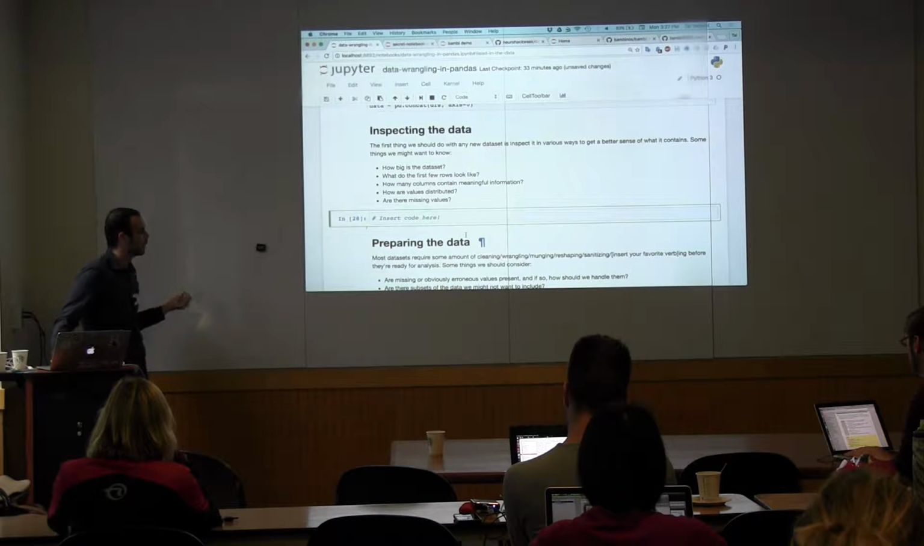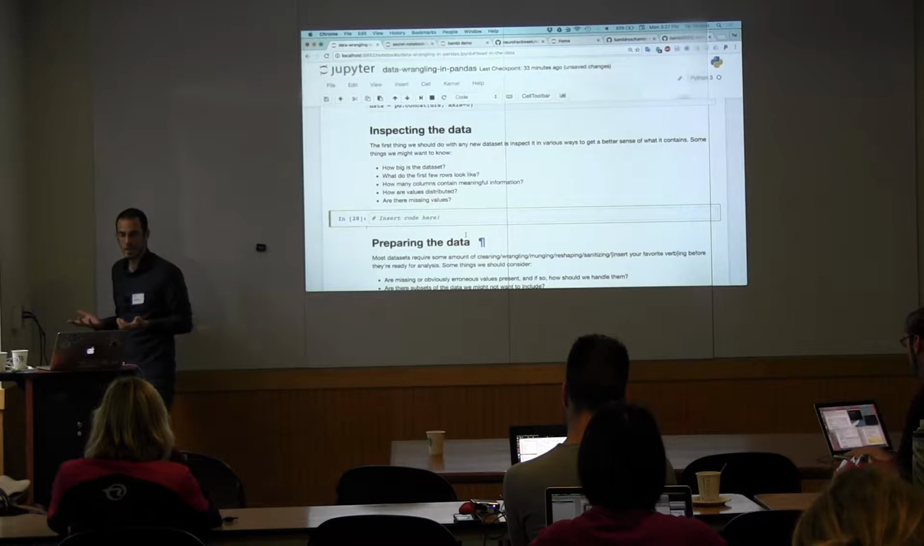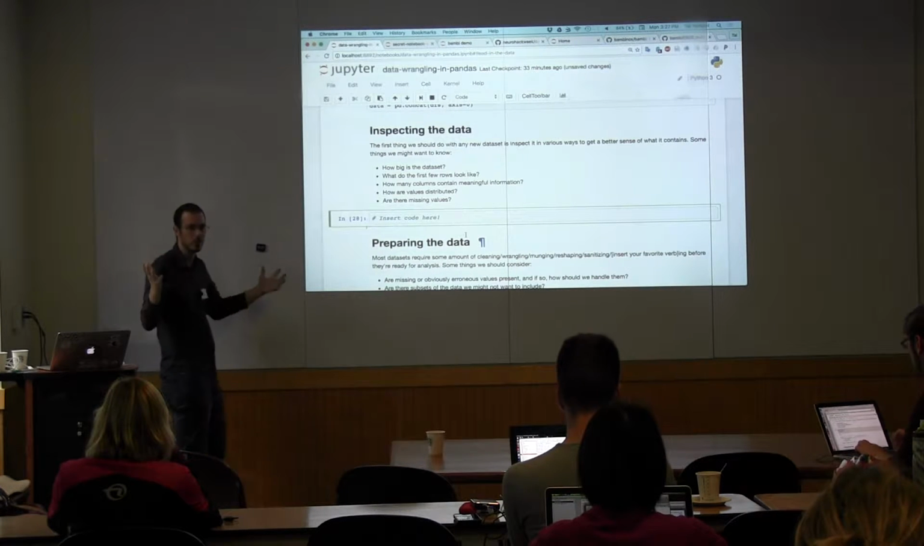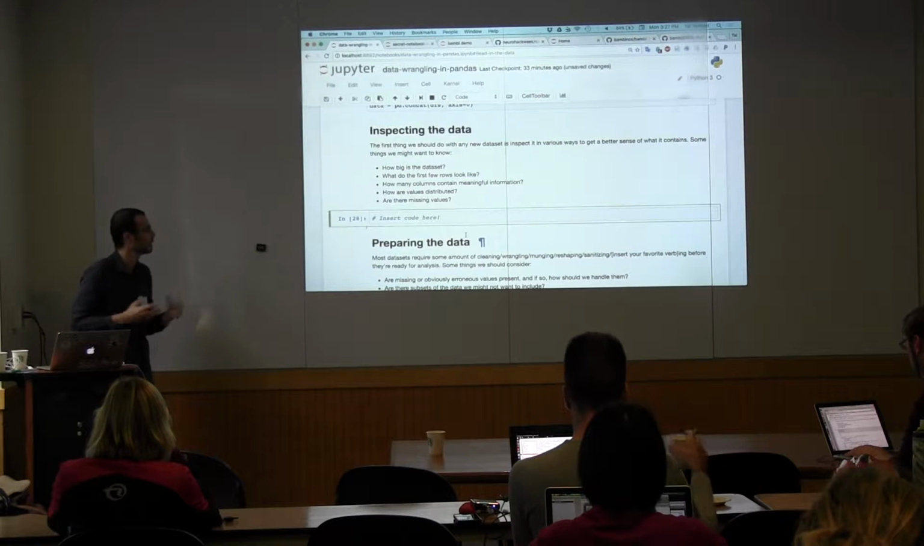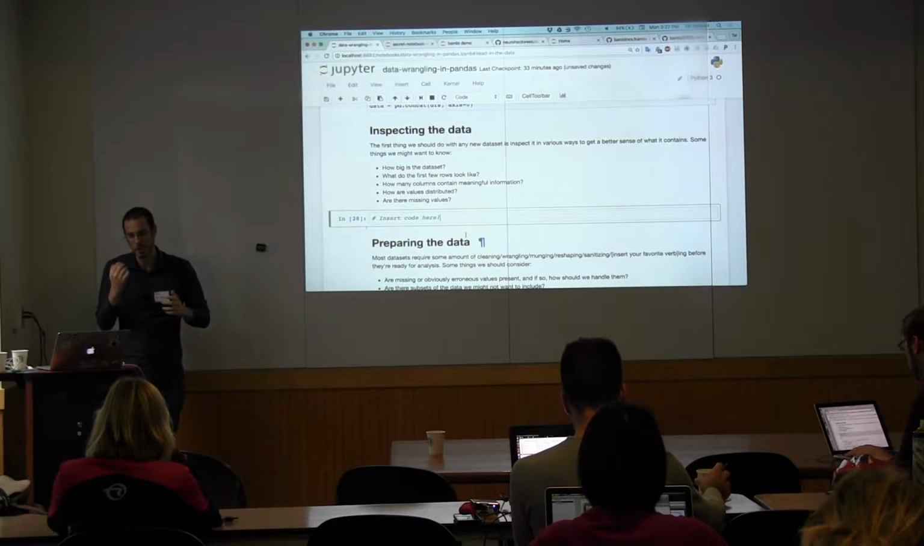So things we want to know are how big is the data set and what do the first few rows look like? How many of the columns contain meaningful information we actually care about? We might want to just discard some right off the bat so we don't have this giant structure sitting in memory. How are values distributed? Are there missing values, et cetera, et cetera.